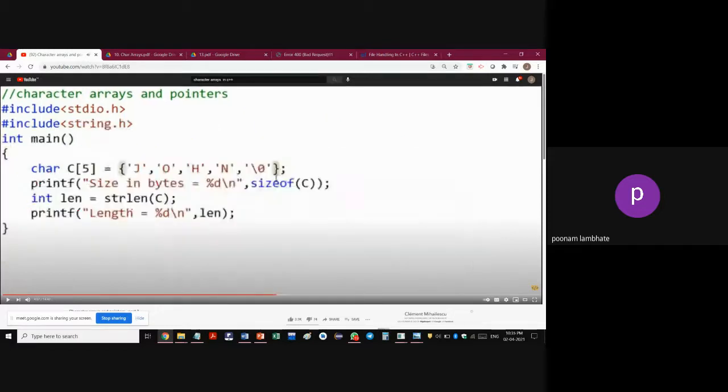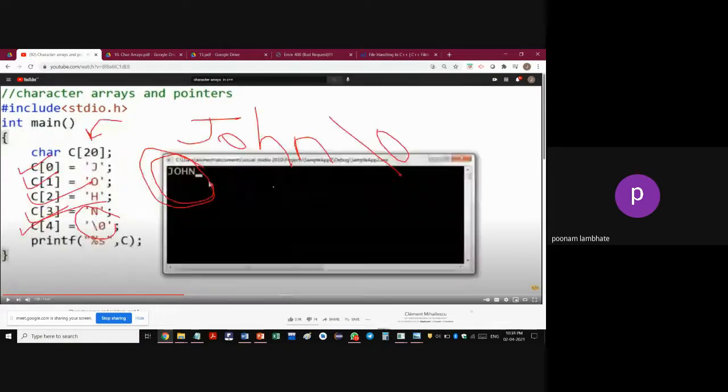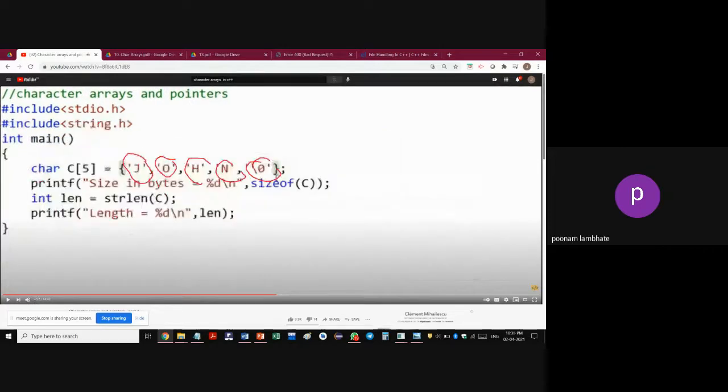There is another way you can initialize directly, character by character. Within single quotes J, comma, within single quotes O, comma, H, comma, N, and then backslash 0. Okay, this is how, either separately or together.